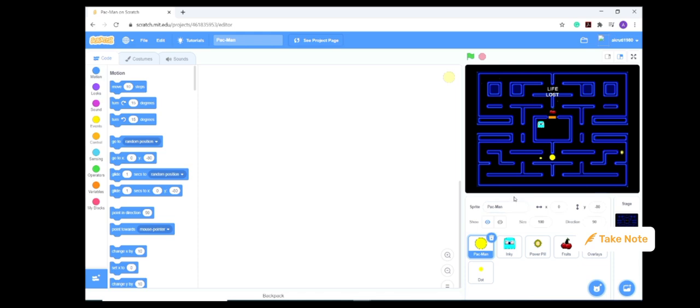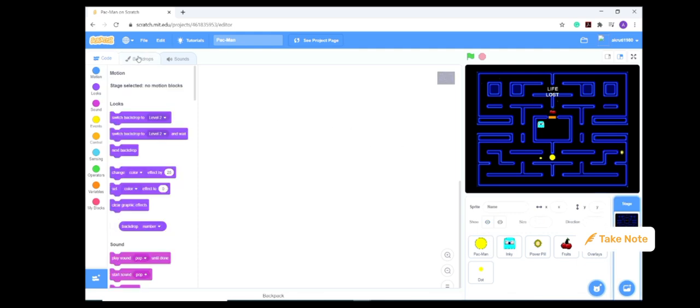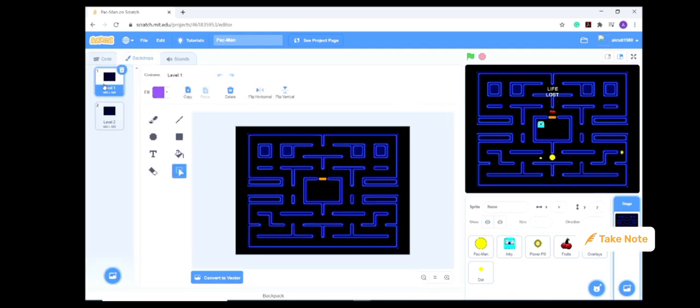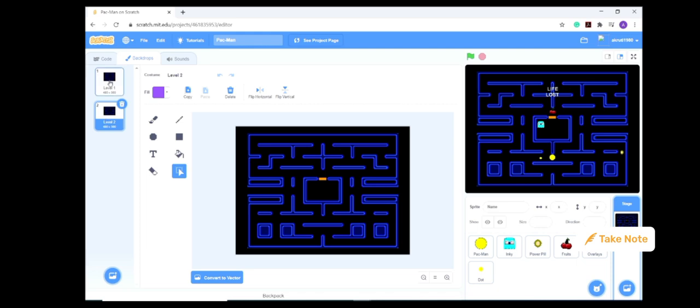We'll start with the backdrops. In these backdrops we have two of them, level 1 and level 2. You can make your own levels by yourself, taking an example of these two levels. For now we will go with level 1 and level 2.